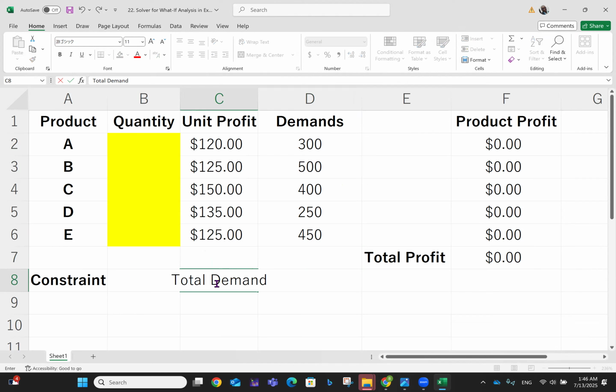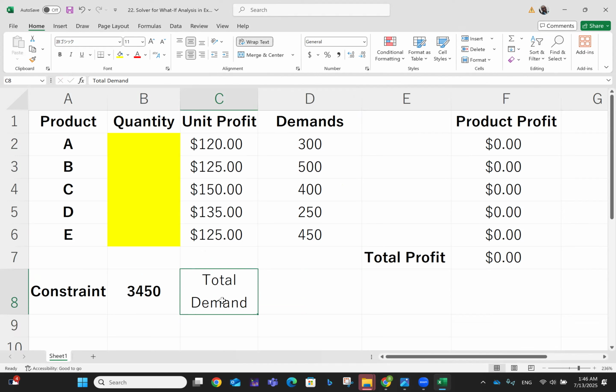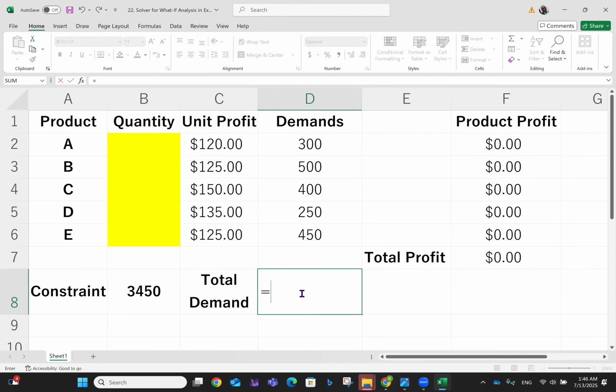So I can do a text wrap for that so that it doesn't spill over. I just say wrap text, so it extends down instead of extending sideways. So I do this, and this is B. Total demand is just equal to the sum of this from here down to here, and we have that. So okay, 1,900 demands. No, no, no.